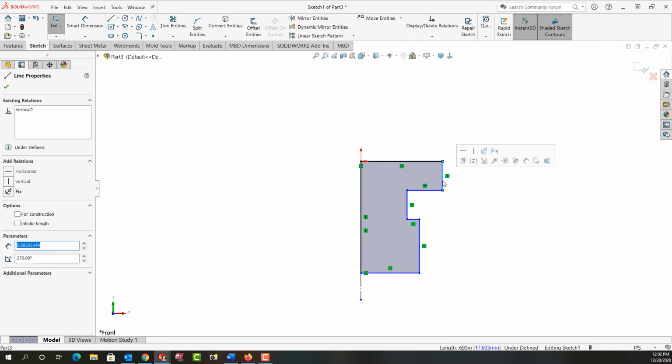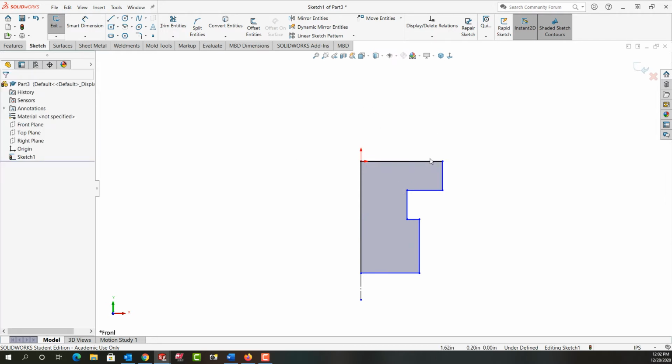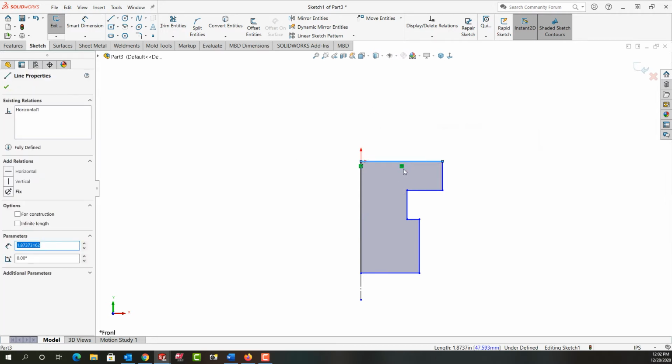So if I select an entity, such as this line, over here it tells me the existing relationships of that entity. I can also see that here. But remember, I can turn the visibility of these relationships off over here. So if I do, that's fine. But when I select the entity, the relationships will appear again on the screen. So this horizontal line's endpoint is coincident with the origin, and it's horizontal. It also shows over here it's horizontal.